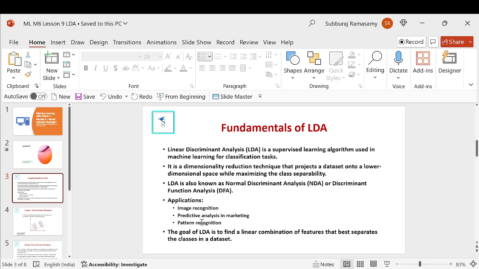The goal of LDA is to find the linear combination of features. See, very important, linear combination of features. So the original features are lost, you get new features like in PCA. But it's a linear combination of features that best separates the classes in the data set. Two objectives. One is it reduces the dimension by combining features linearly. And it also increases the separation between classes.